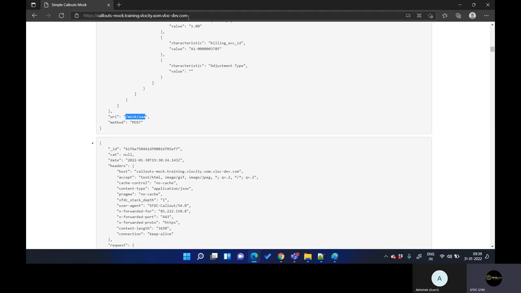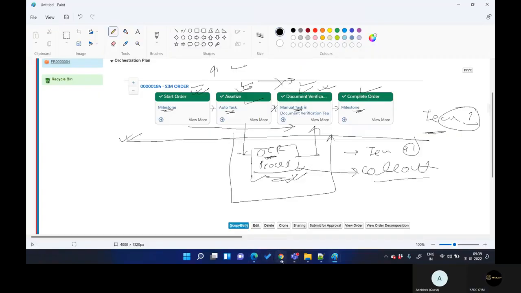But in your case, you need to fire the OCR thing, right? That OCR thing is specifically written in a particular URI that your service provider gives you. What is the exact URI for that? You will get that URI from your third party. The same thing you need to configure here in the path.